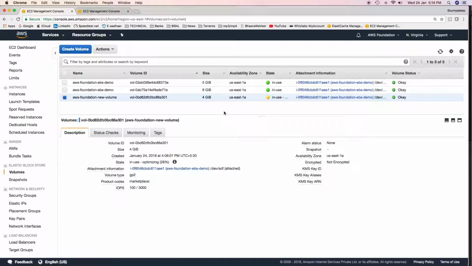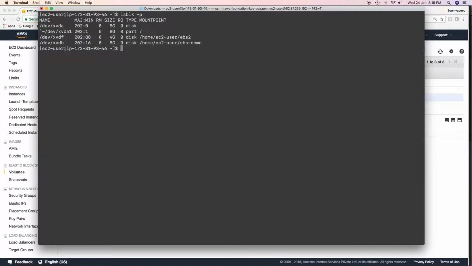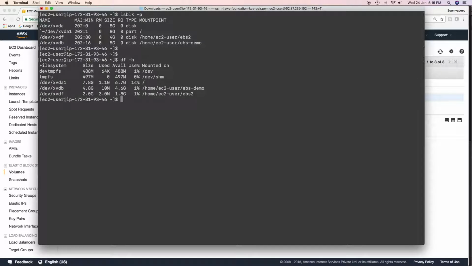Let me go ahead and see what the status is in the EC2 instance. I'm in the EC2 instance. If I type lsblk -p, I can see that the device size has been increased to 4 gigabytes. Let's see whether it has been reflected in the file system. Type df -h. This is the file system which was mounted on xvdf. Now in lsblk -p, it is showing me that the device size has been increased to 4 gigabytes. df -h gives you the file system mapping information. In the mapping, it is still showing that the file system size is 2 gigabytes.